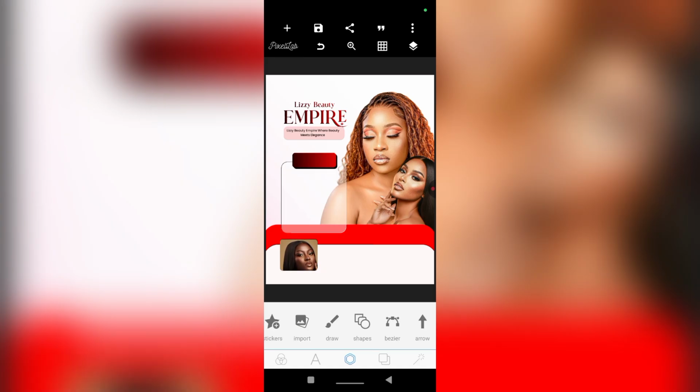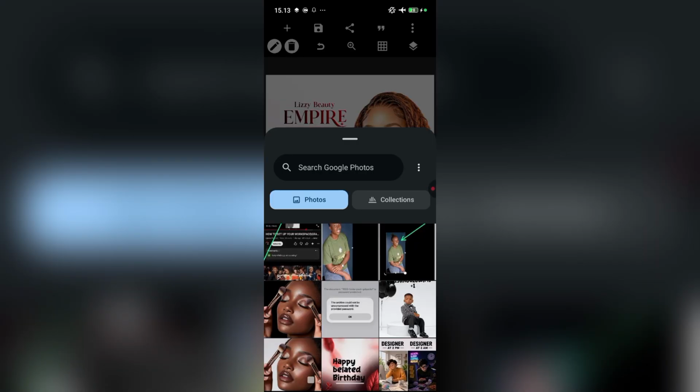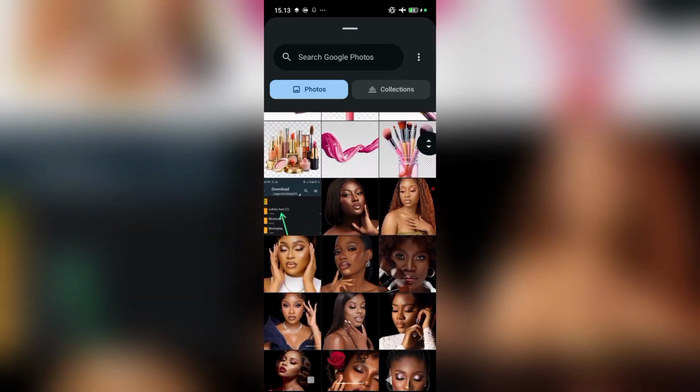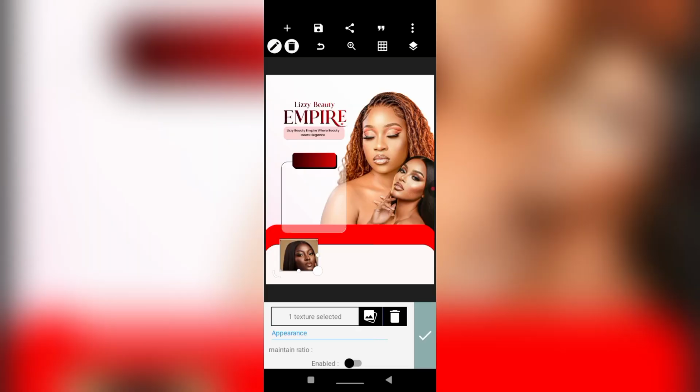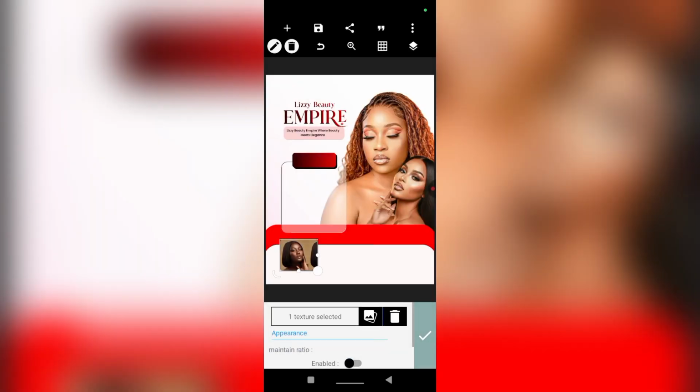Do you understand? But don't leave it like that. If it fits perfectly for you, then you just keep it. If it's not working, go back, select it again, go to your texture, redo it, or you can resize again until you get something that is good enough. So you can see now that this one is better.